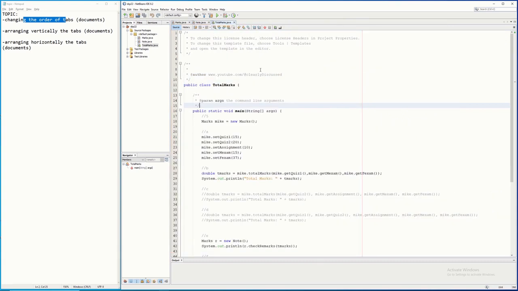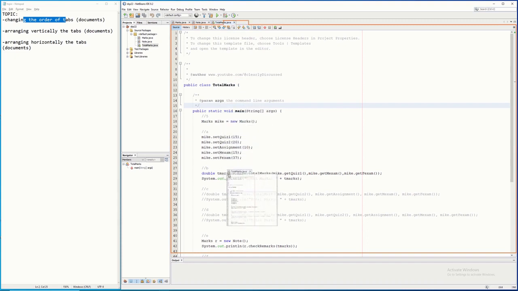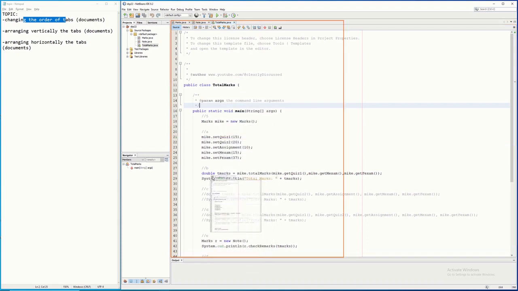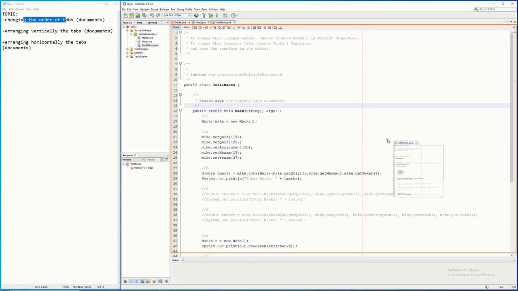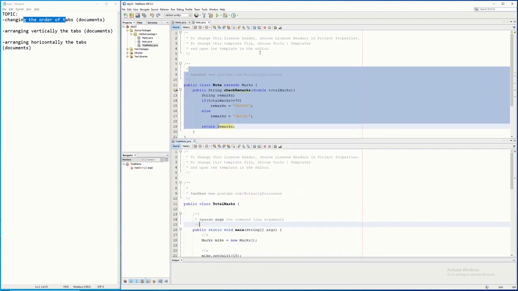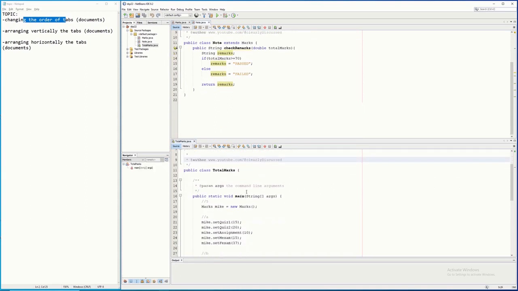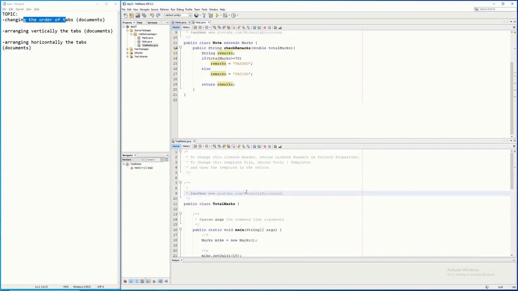and that's it. Let's try horizontally. So for instance, total marks, I want it to be horizontally arranged. There you go. So you just have to play around with your tab. So for example here, this is what I want now, and so I'm going to release my mouse. There you go. So I have here my notes.java, and I have here at the bottom part my total marks.java.